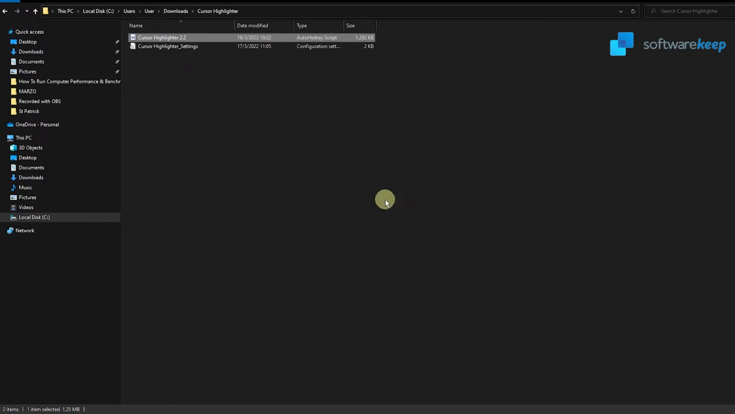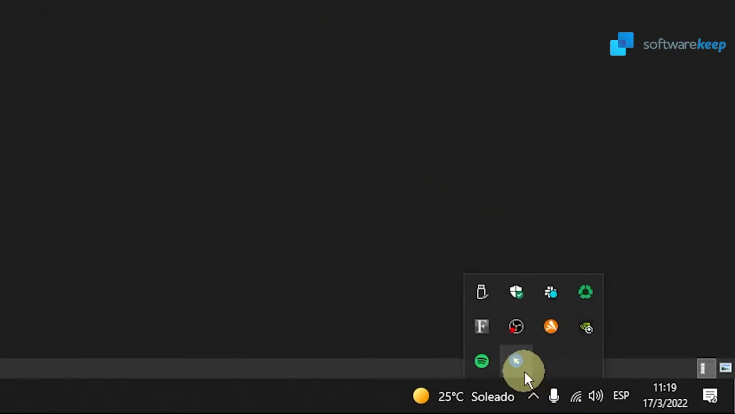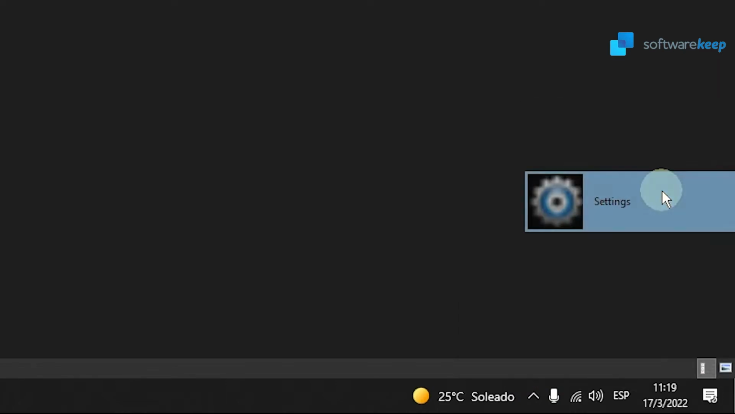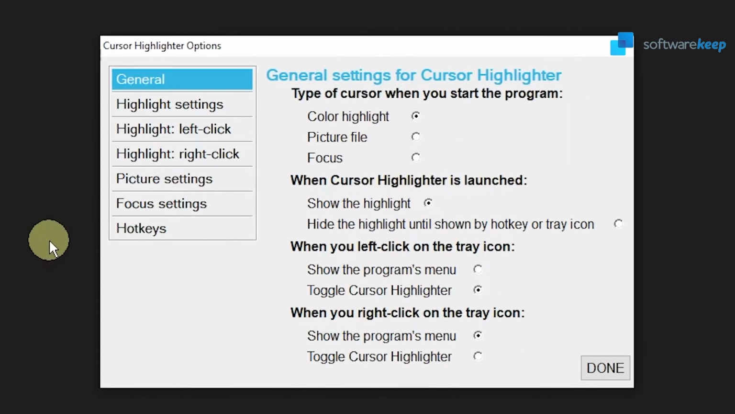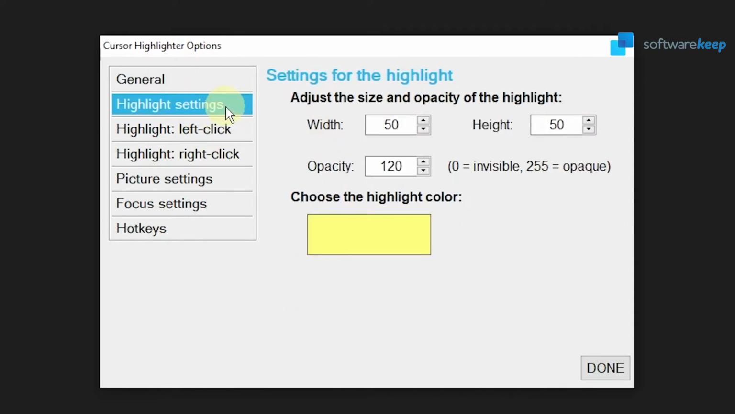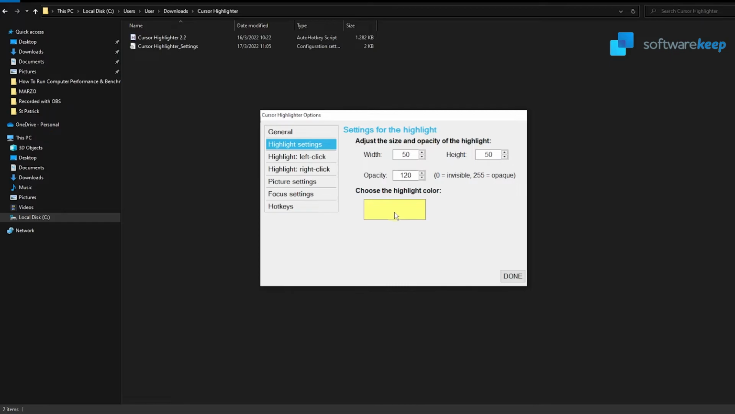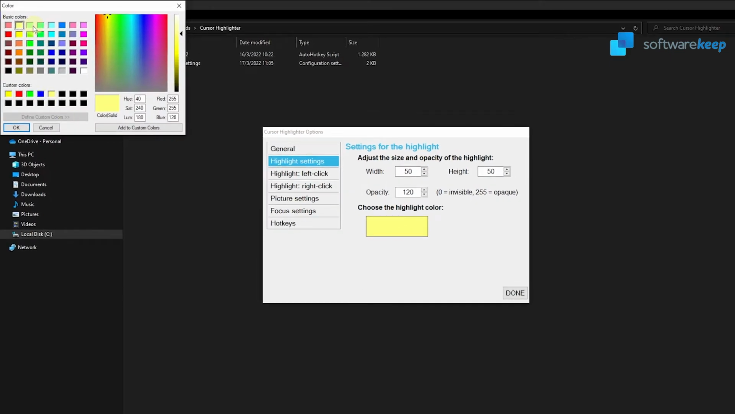It depends on you. If you want to change the settings of the cursor highlighter, let's go here. You have to right click on the cursor highlighter and click on settings. In the settings, you can change a lot of options for the cursor highlighter. For example, the color of the halo. For example, green.